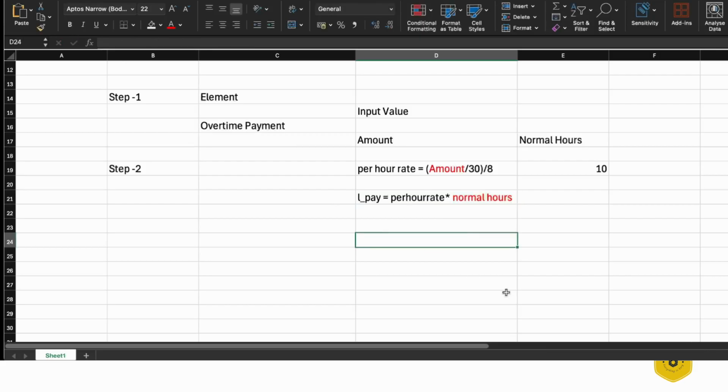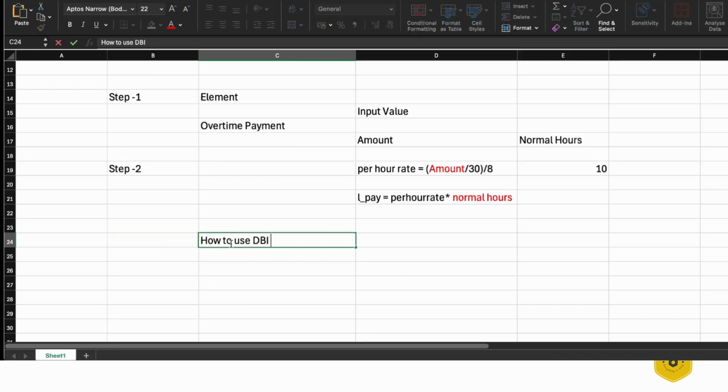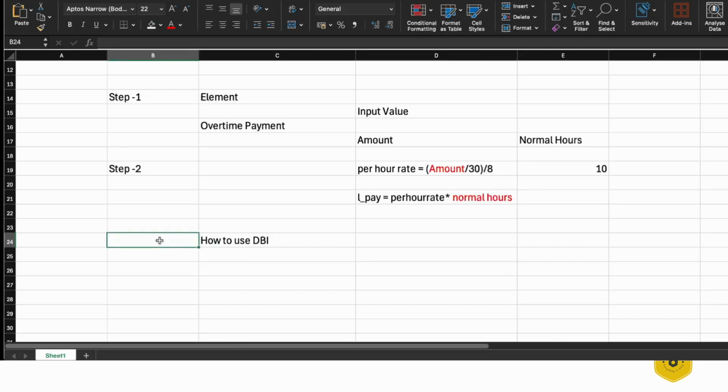And then in the next session, I will show you how to use DBIs, database items, for writing the fast formula. This is another strong tool with which we can write the formula. So this is all about the formula part. That's all we have concluded as part 2, using the input values.